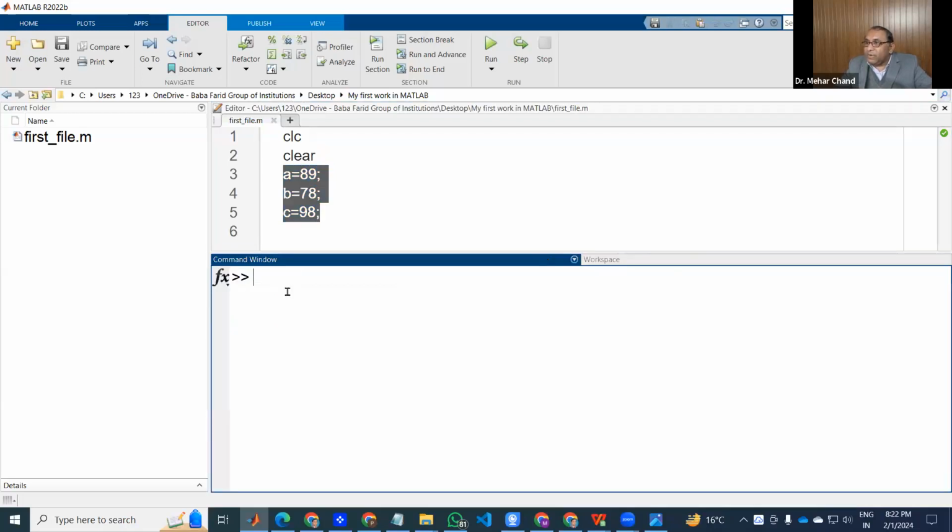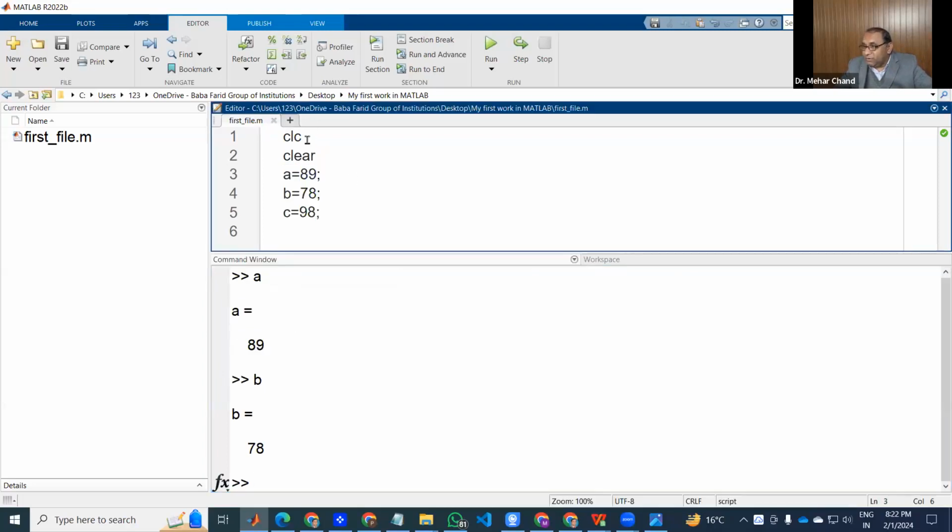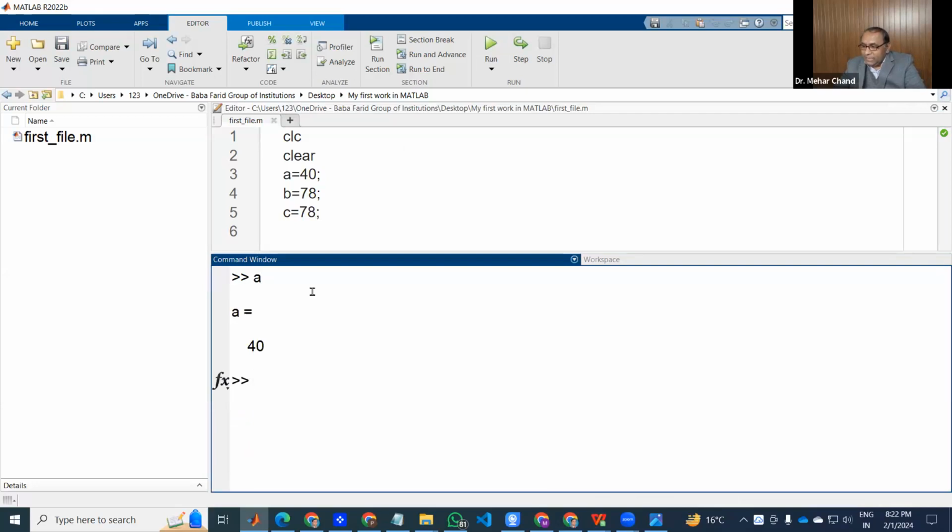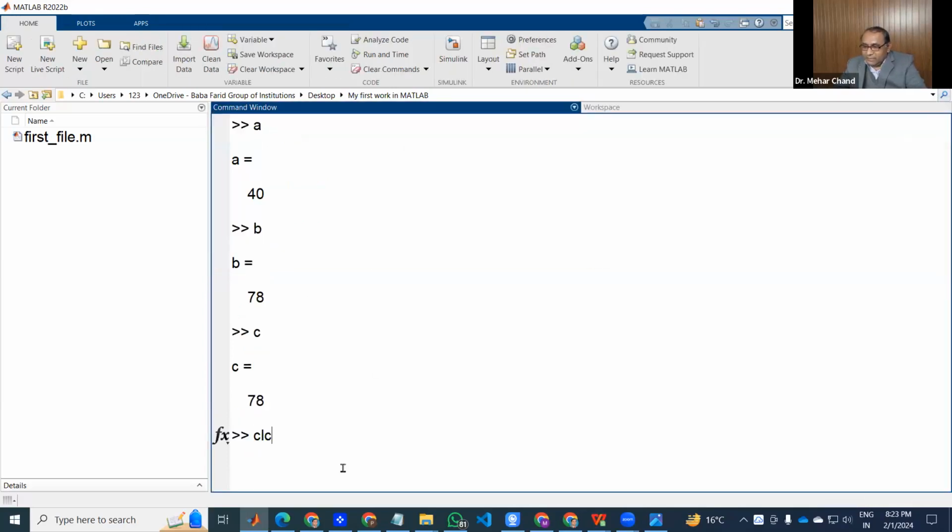You can see. Now, if you want to print this value, A, B, okay, but in the command window we are not able to edit this statement. We can't edit, but in the script file you can edit these values. You can reassign the values. Run the file and check: the value of A is 40, the value of B is 78, the value of C is also 78. I remove this file, CLC, but the values which I store and save will be permanently available in my script file.